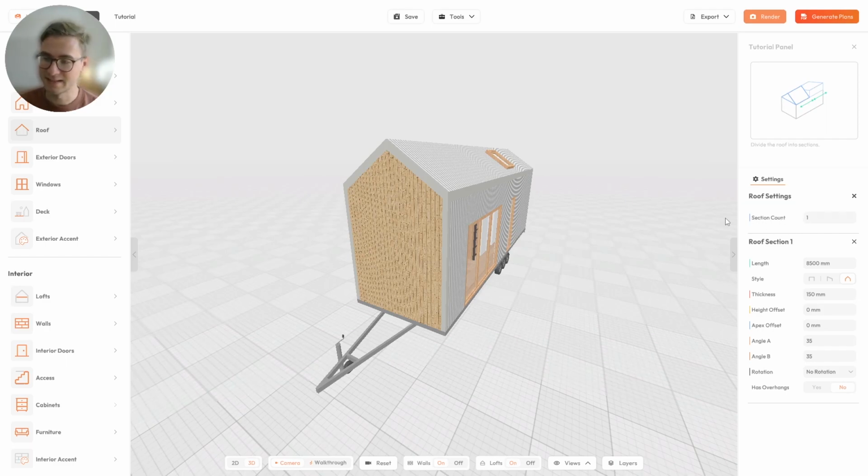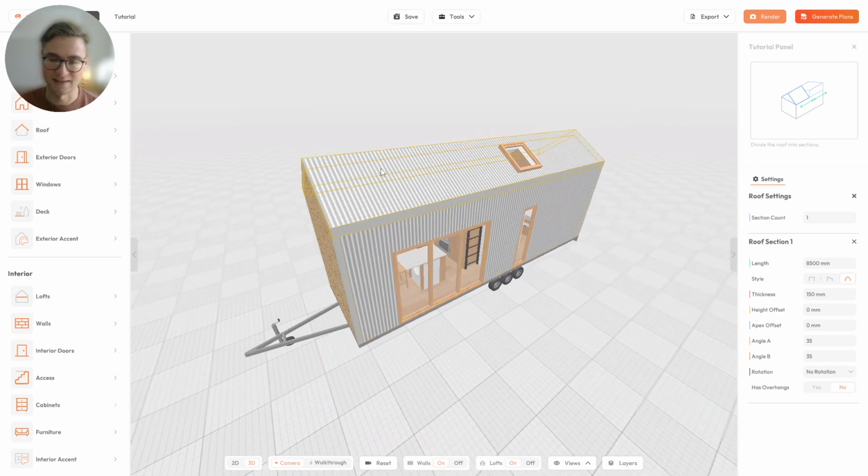The first thing that you will see is the section count, and what you will see in this design at the moment, we just have one roof. So one long roof that covers the entire design. You can actually break apart the roof into multiple sections, so if you want to have different styles for different parts of your roof, that's how you would be able to do that.